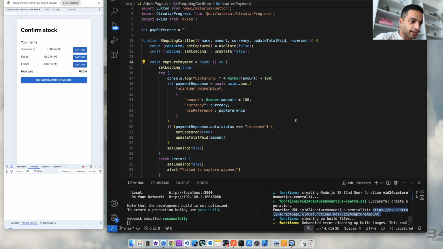Let's go ahead and put that in our client side. Here I'm converting the amount again. I don't need to do that because I'm doing that on my server side like I mentioned earlier. Same here. They just show me in the console how much I'm capturing.